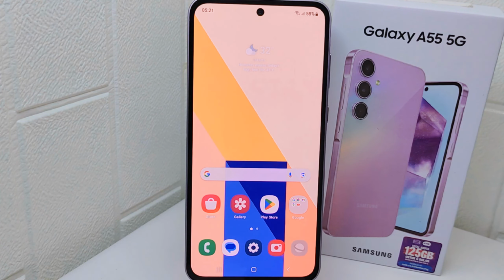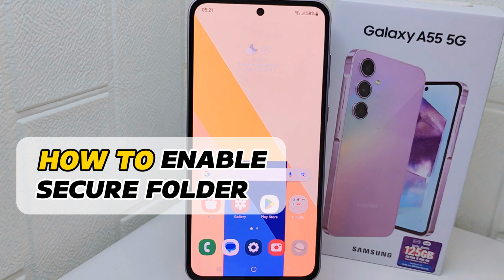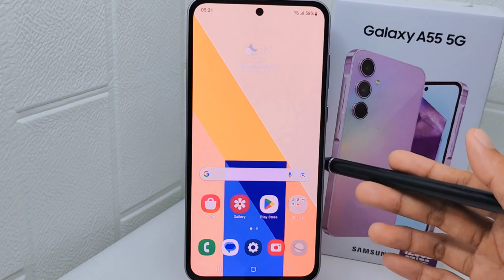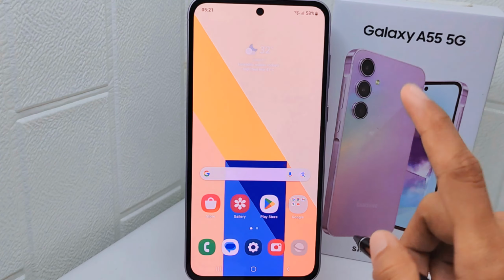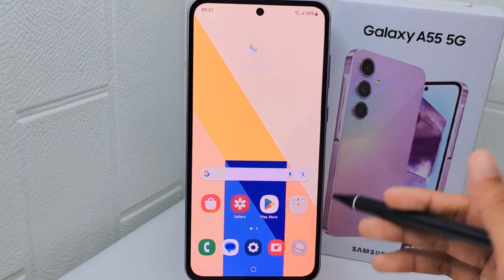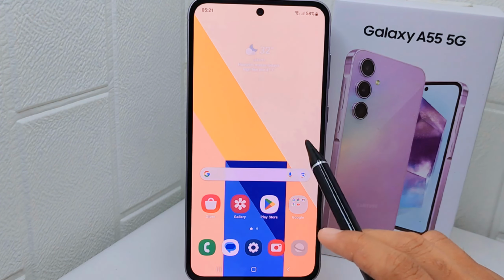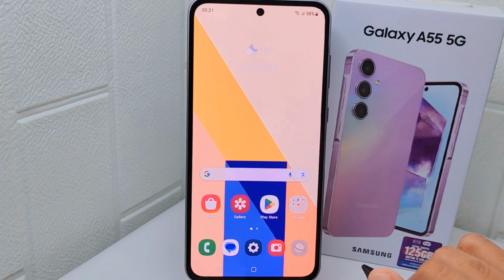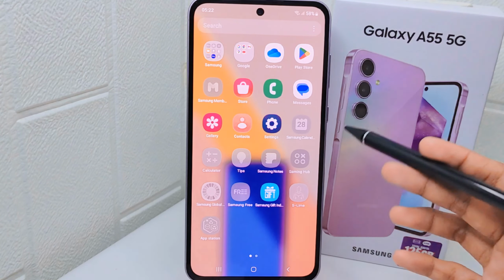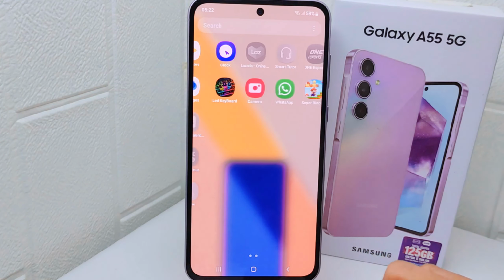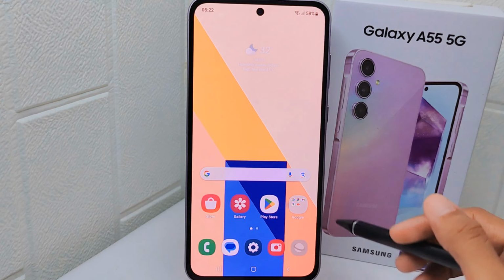Okay, hello everyone. Here I want to provide a tutorial on how to enable secure folder on Samsung Galaxy A55 5G device. Knowing how to enable secure folder on your device can provide an additional layer of security for your sensitive data, such as photos, documents, and apps. Secure folder creates a private encrypted space on your device where you can store and access confidential information separately from your regular files and apps.